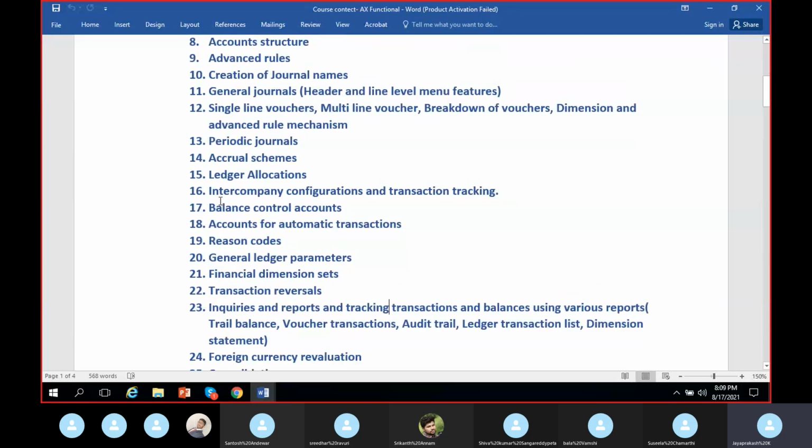Okay. So actually we have discussed until here. Intercompany configuration, I'm sorry, not here. We have discussed until ledger allocations. Just missing the 14th topic, accrual schemes, which we will discuss again. Accrual schemes and intercompany we will discuss tomorrow and the day after tomorrow. For today, let us discuss two or three small topics.